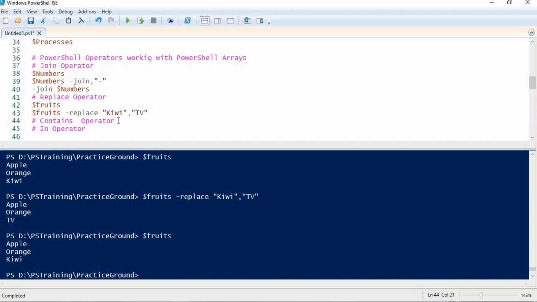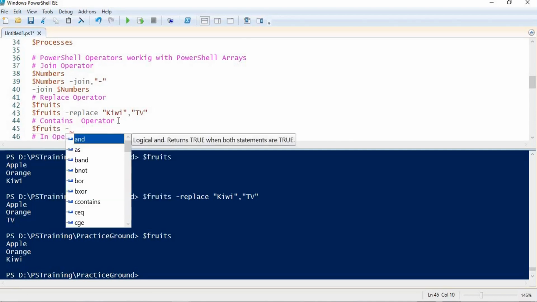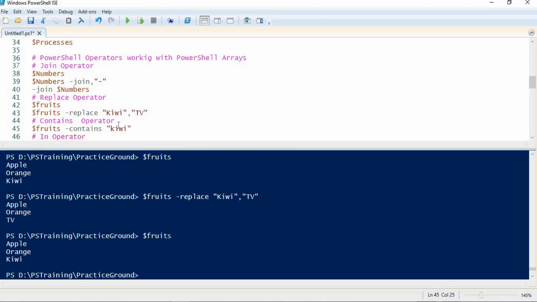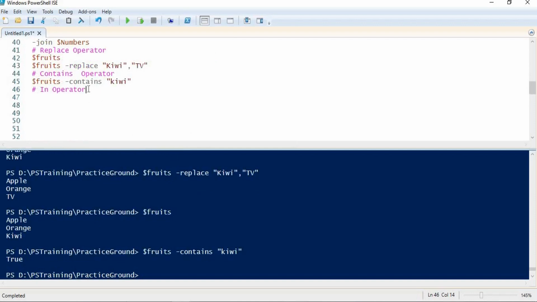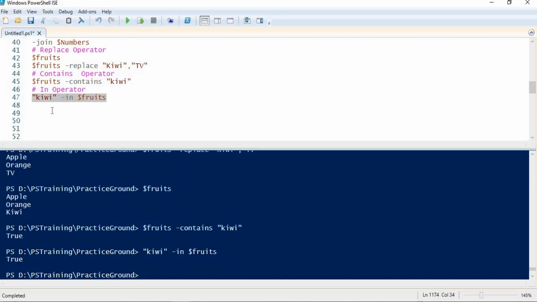Next one is contains operator. So contains operator, as you already know, we use it to find whether a collection contains some element or not. So suppose I want to check if my fruits collection contains kiwi or not. So if I want to test it, it is true. Means my fruit collection contains kiwi. Next is in operator. Suppose I want to check if kiwi exists in my collection fruits, so it is true. Means kiwi exists in this collection.